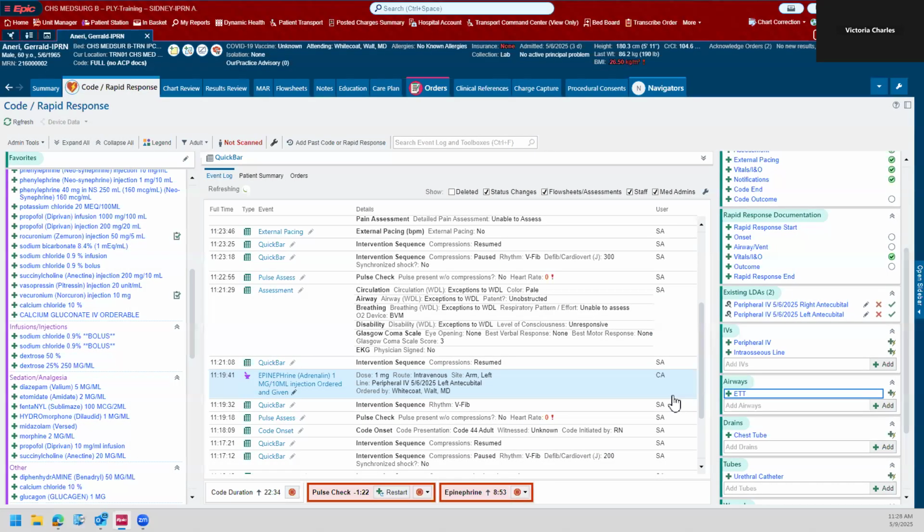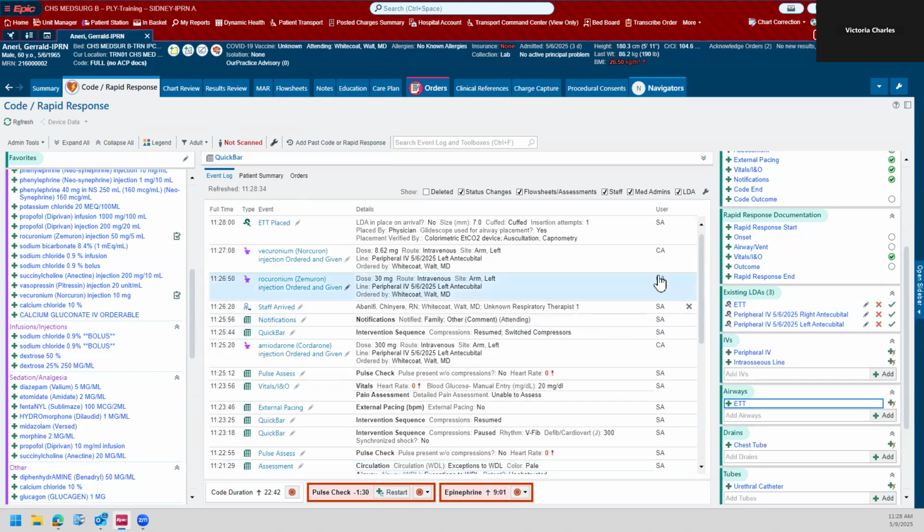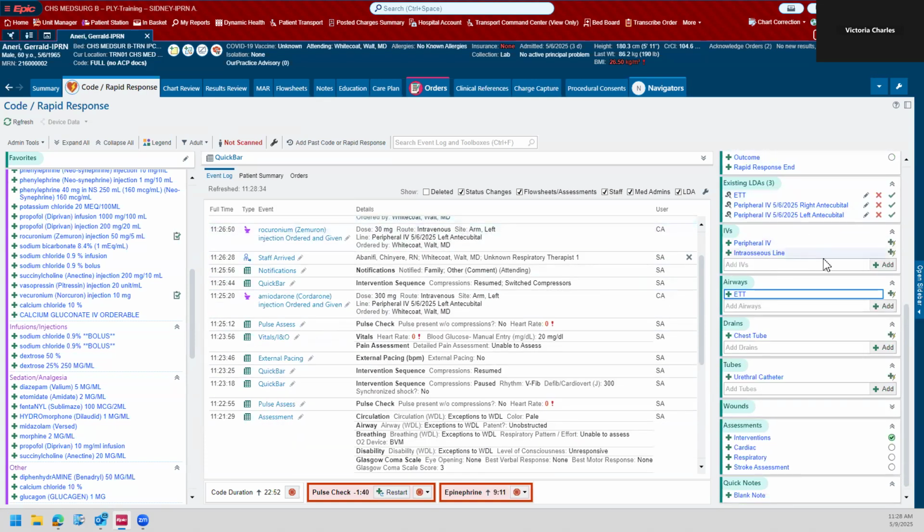Hit set. As you see here on my existing LDA sheet, I got an ETT added to that with all the information I documented. It's also here on the LDA or the timeline. All right. Let's keep going. Let's say, okay, well, we're gonna add a Foley as well too.